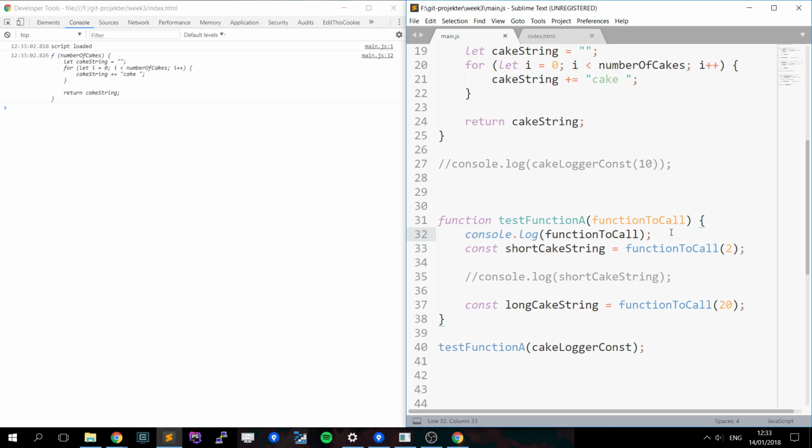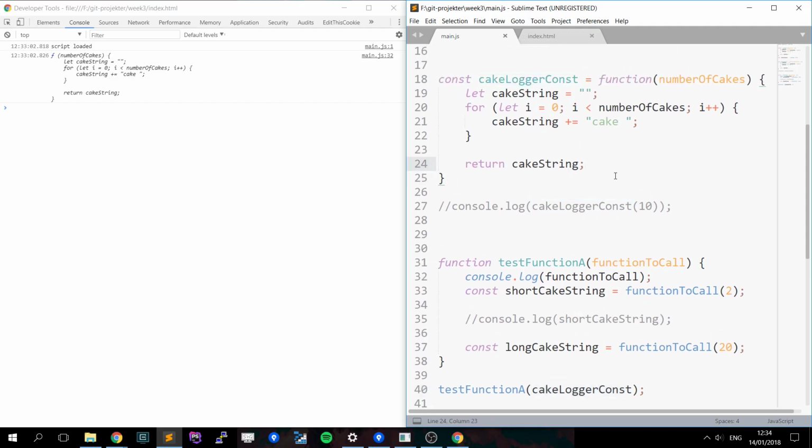So to run through what happens when we call function to call with 2, function to call is equal to cake logger constant. Okay, that's the placeholder. So that means where did I put it? I don't know. I put it right here. So when we say this function to call with 2, it is exactly the same as doing cake logger constant with 2. So it's basically part of the name. It's like saying cake 1, cake 2, cake 3.